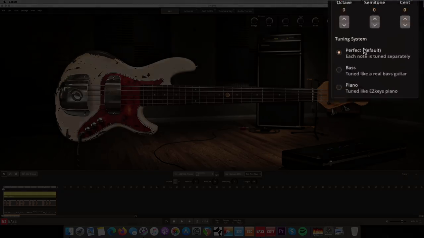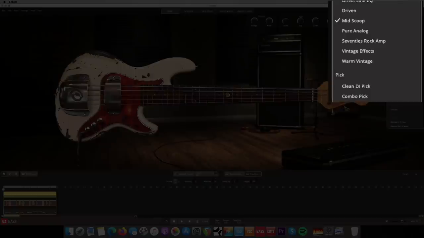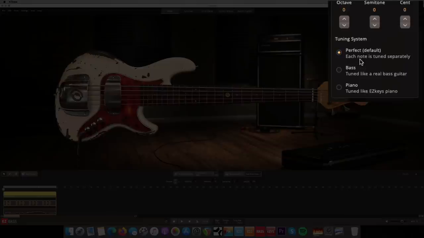There's this tuning system, which I honestly haven't found out in the press stuff they provided with this software, which I got. What's really the difference? By default, it's set to perfect, which says each note is tuned separately, like a real bass guitar or like Easy Keys piano. So let's listen. Let's go to the Clean DI again. Listen how this sounds when I switch between them.